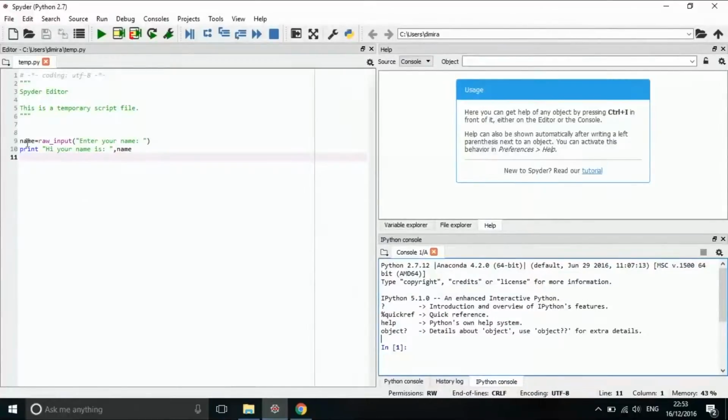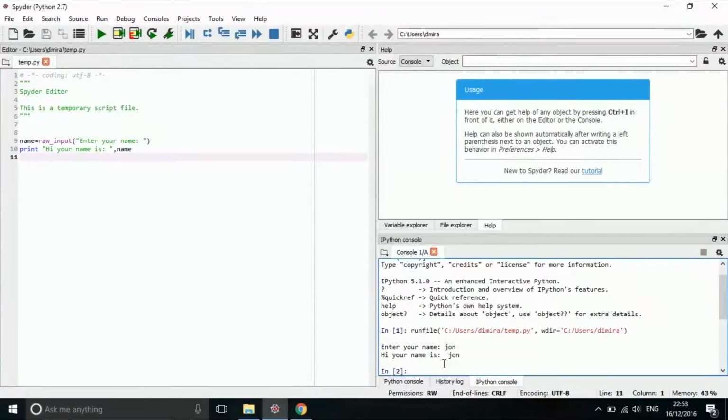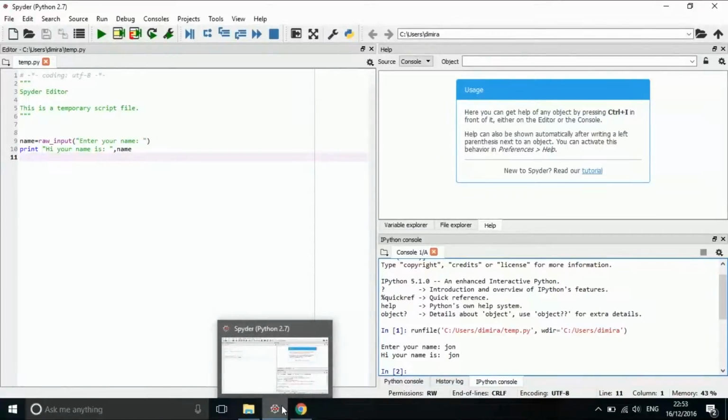So this is name equal to raw_input, enter your name, print. So now we will run this one. Here we can see that it is asking us to enter something from the keyboard. So if we type anything like John, it gives the output, hi, your name is John. So this is how we assign a value from the keyboard using raw_input.